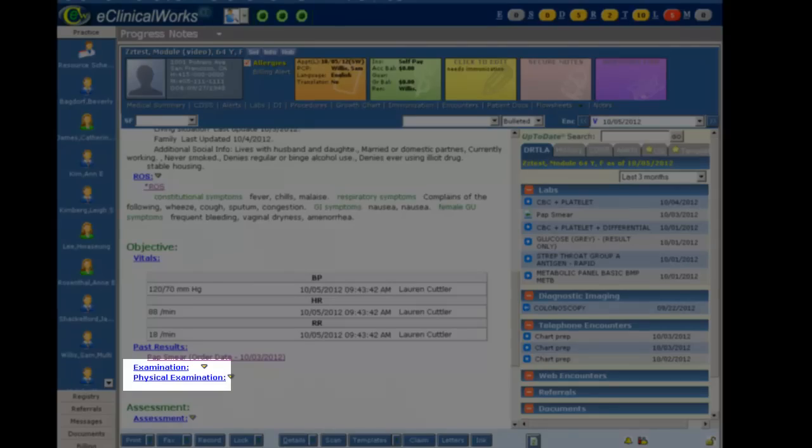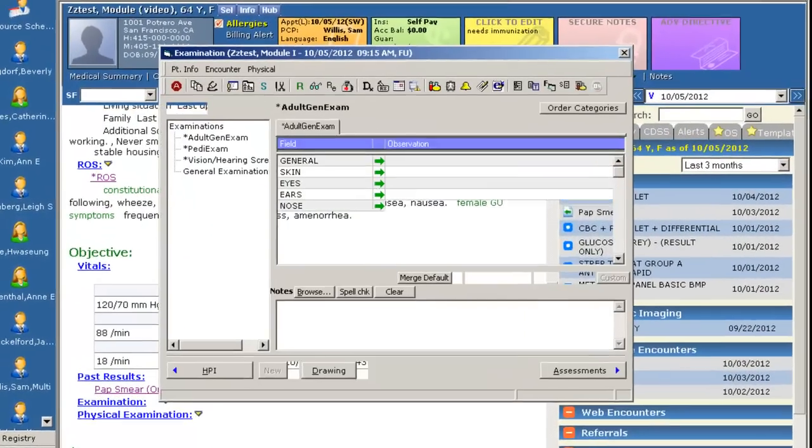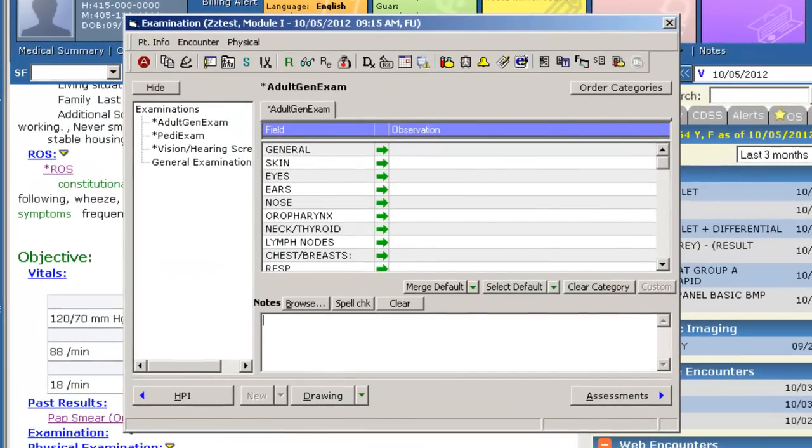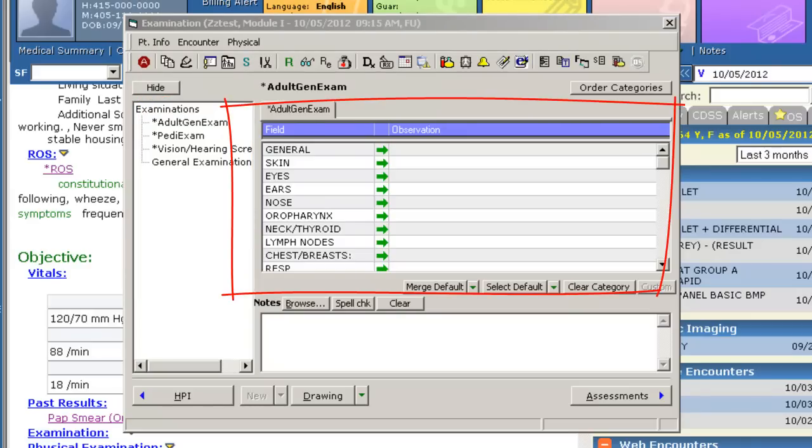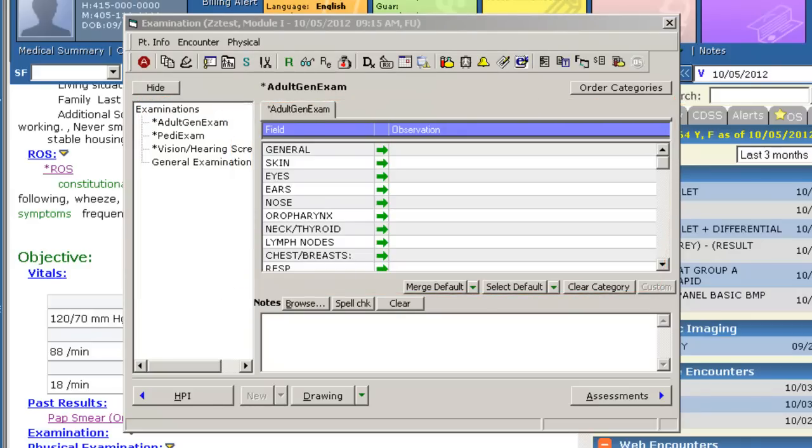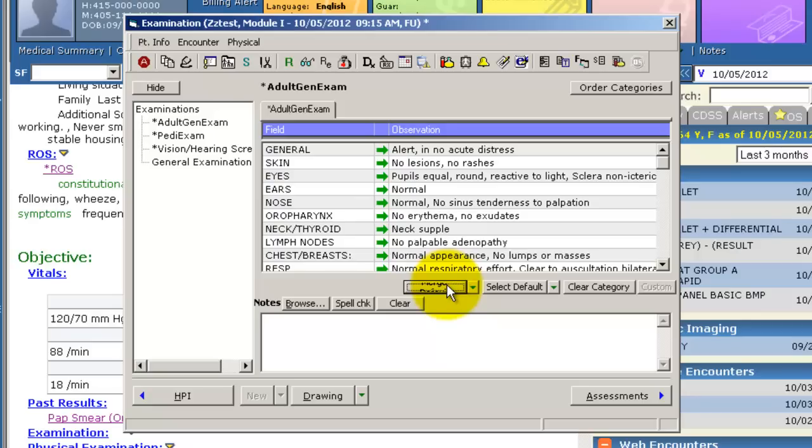CareLink San Francisco uses the examination screen to chart on patients. Charting on the examination window is very similar to charting in the ROS or HPI screens. On the left, there is a list of examination categories. On the right are fields associated with those categories. Use the green arrows to individually populate default responses. Use Merge Default to add default text to any information already answered.